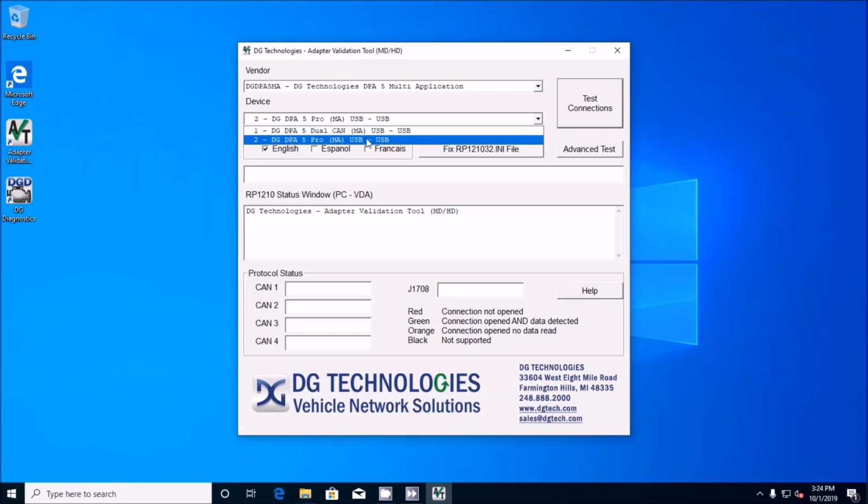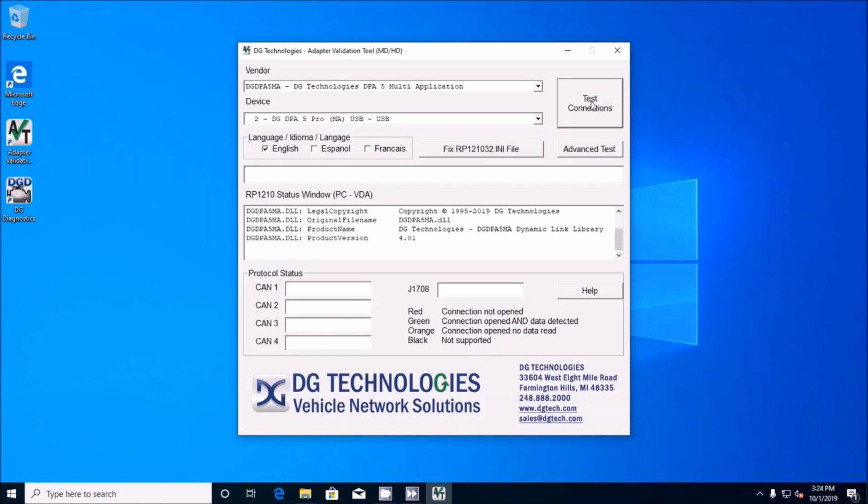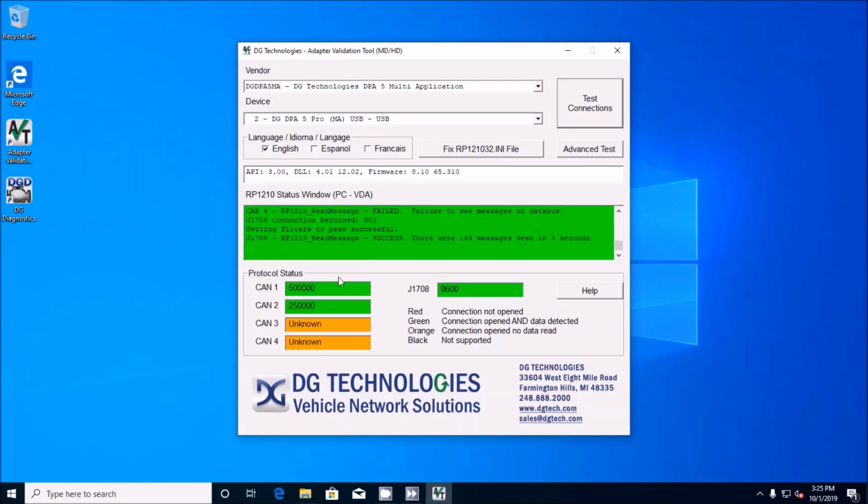I have the DPA 5 Pro in my test setup. Select that, test connections, see some data population, some information going on here. Here we go. CAN channel 1, data there, data on CAN channel 2, also 1708. Here in the message window, we see that channel 1 and 2 both successful. 3 and 4, it's there, but I don't have any data on those channels. Therefore, DPA 5 installation success.